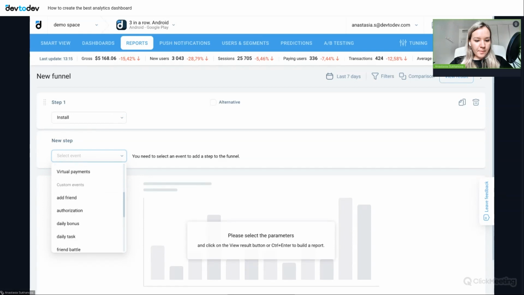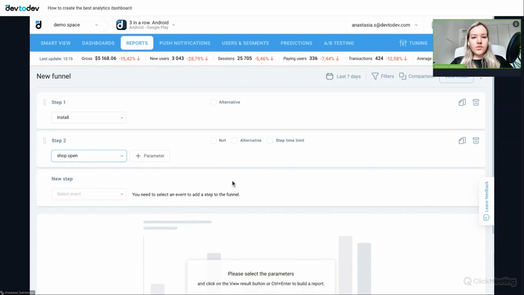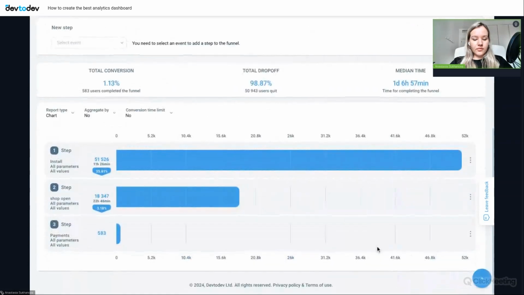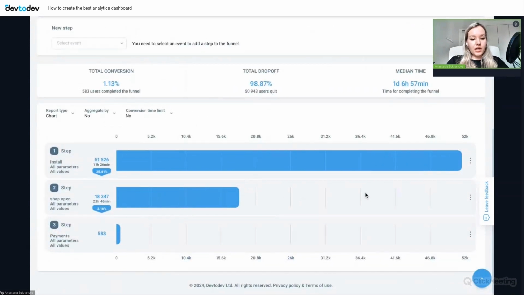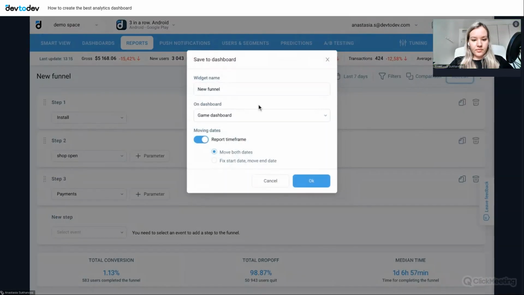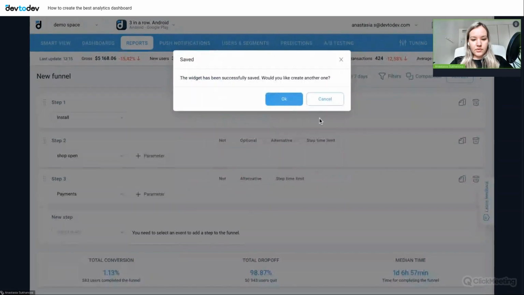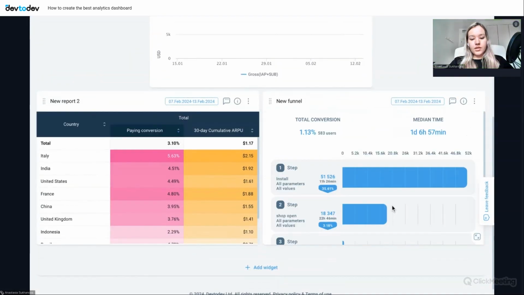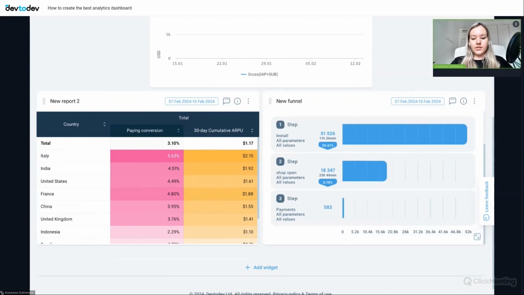I need to find it. Okay, shop open here. And the third one will be the payment event. Okay, let's view results. Okay, yes, this is our funnel, and let's try to save it to the dashboard. Okay, and we need to check if everything is okay. Yes, great. We can see the funnel here right now.